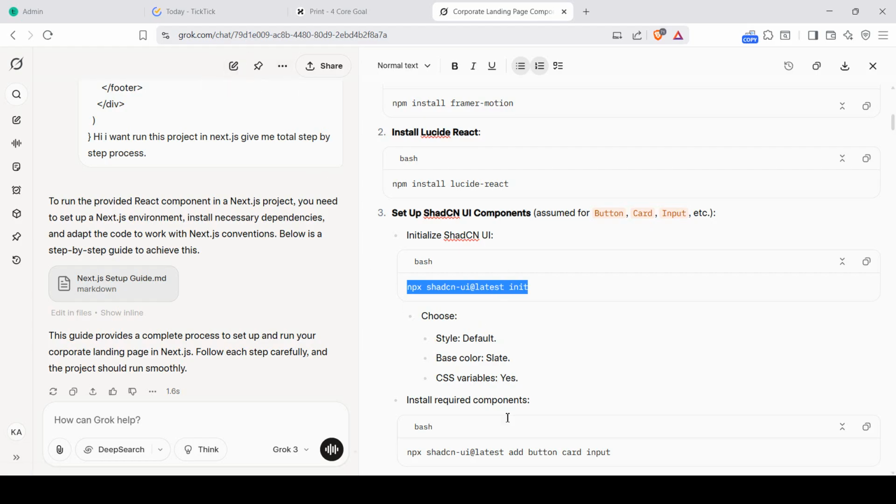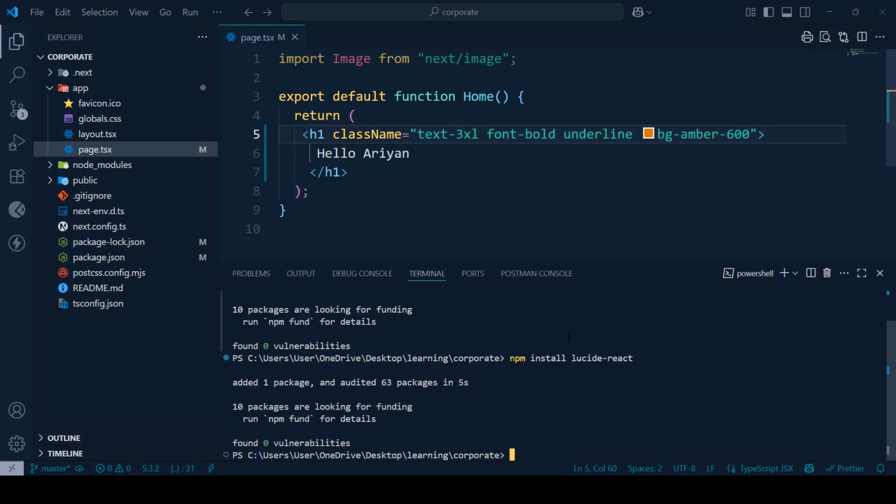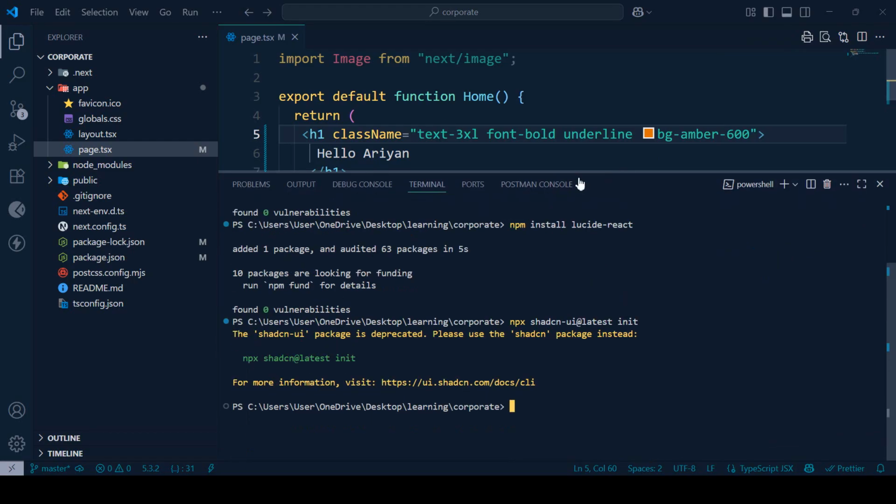I copy it, and then I go back to our terminal again and run it as npm shadcn at latest. Now click Enter. You can see they have updated their command. It will not be shadcn UI, it will be npx shadcn latest. I copy it, and now I want to install it.